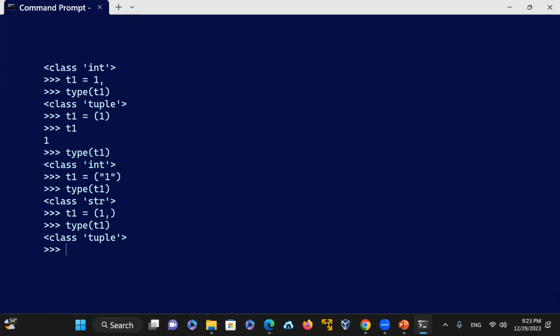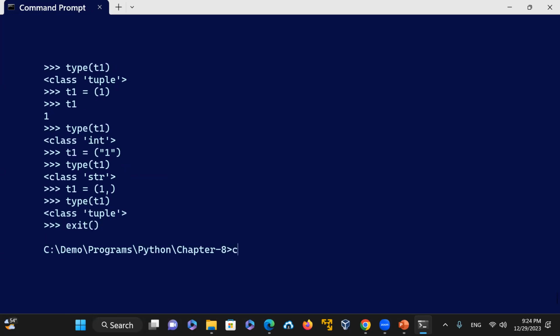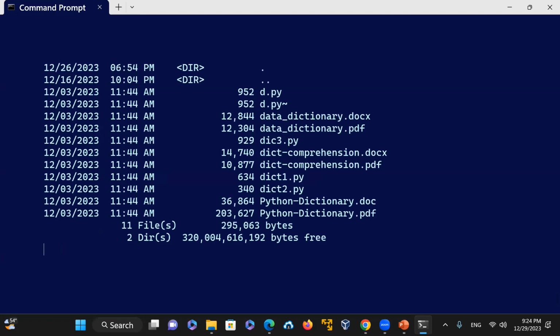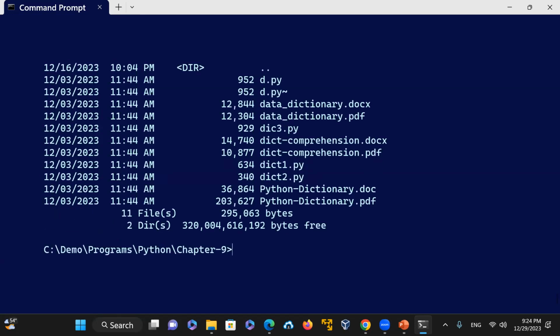This is how a tuple is there. There has to be more than one element. A tuple is separated by comma. And then for the list, we already talked about it in the list comprehension. We talked about tuple comprehension. Let's go to the next chapter, which is data dictionary, chapter 9. Chapter 9 is data dictionary.